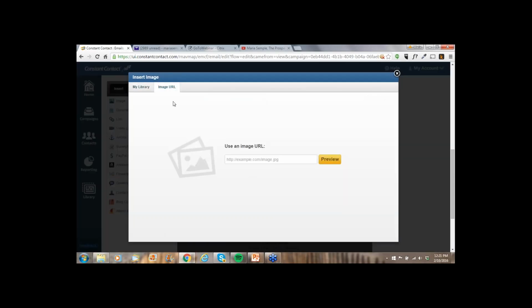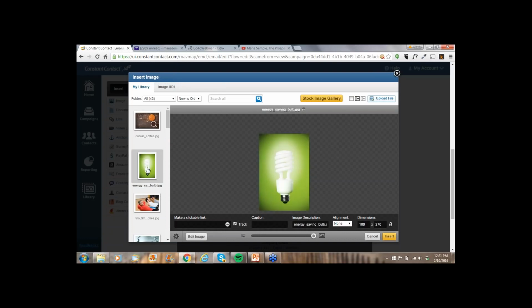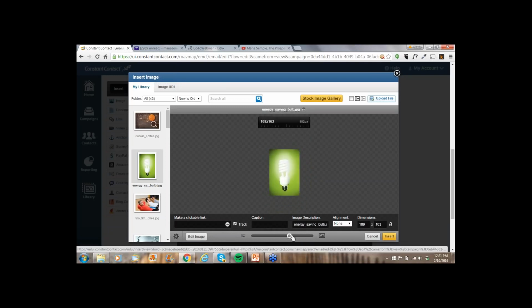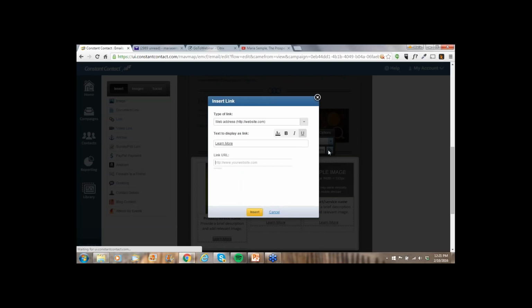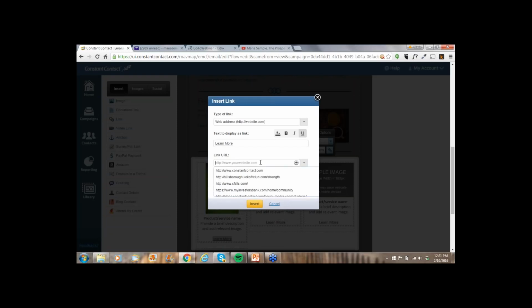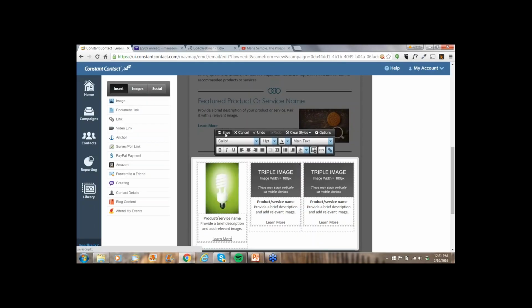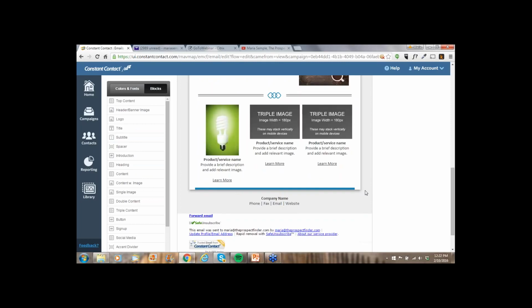We're going to change this. Go to your library, pick the new product that you want to highlight. Make sure you fill it out as a clickable link and a new image description. You can resize that image within that block if you want, and then hit Insert. And here, if they want to learn more about this particular product, you can link it to a particular page of your website. And save. Okay?